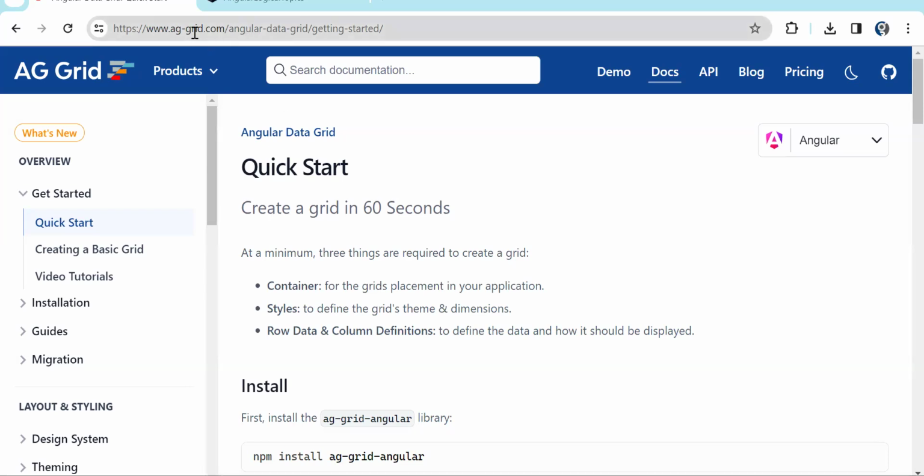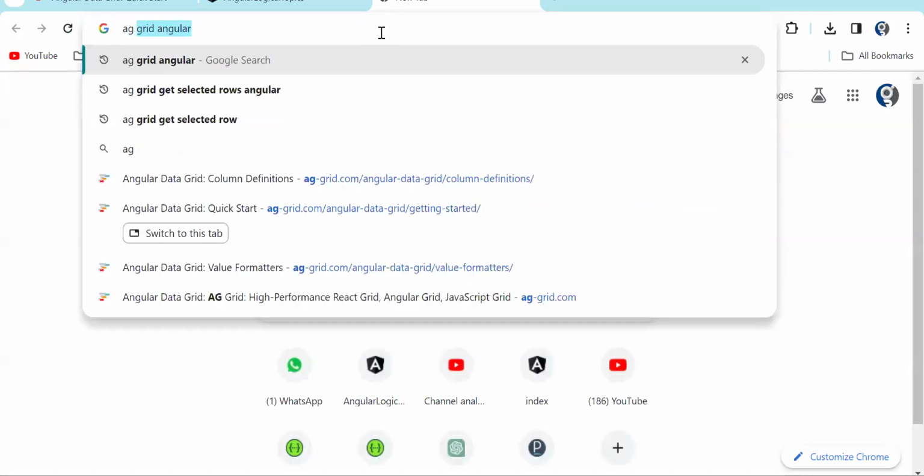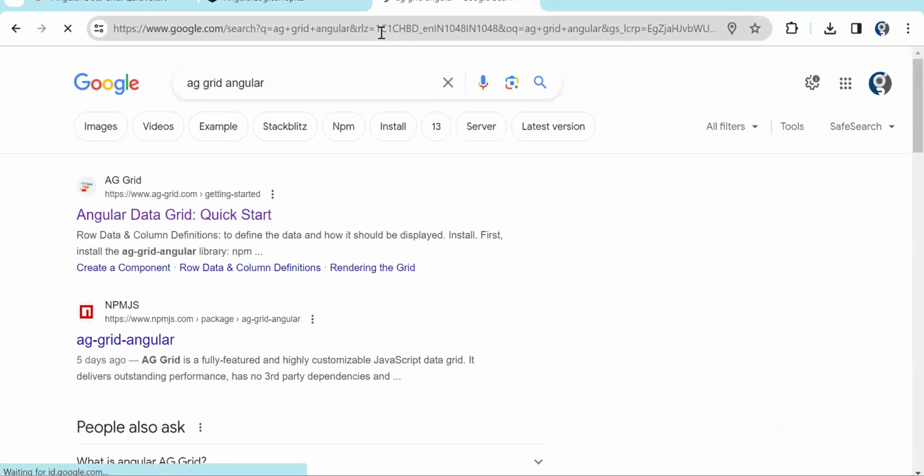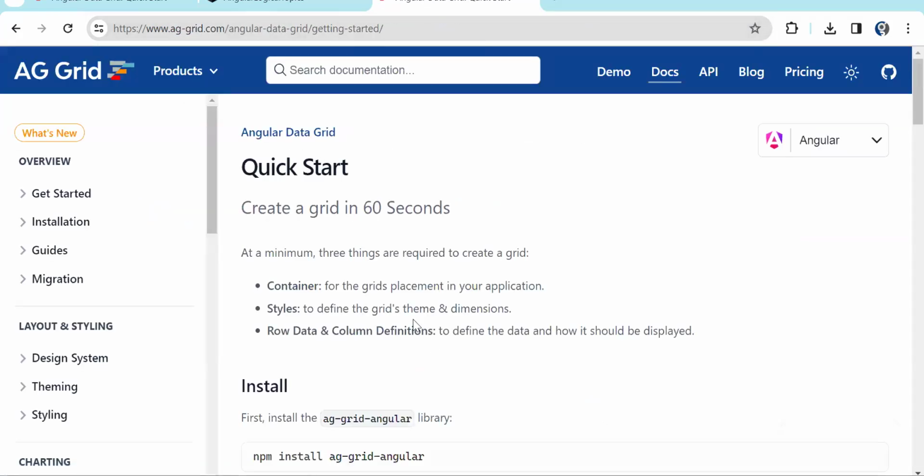So this is just their site. If you need this site, what you have to do, search AG Grid Angular, because AG Grid provides for JavaScript, Angular, and React also. So you need to specifically search for Angular. Once you click on the first site, you will land on this page.